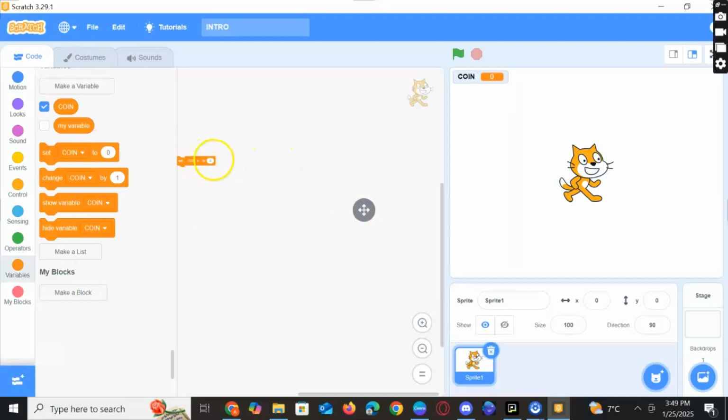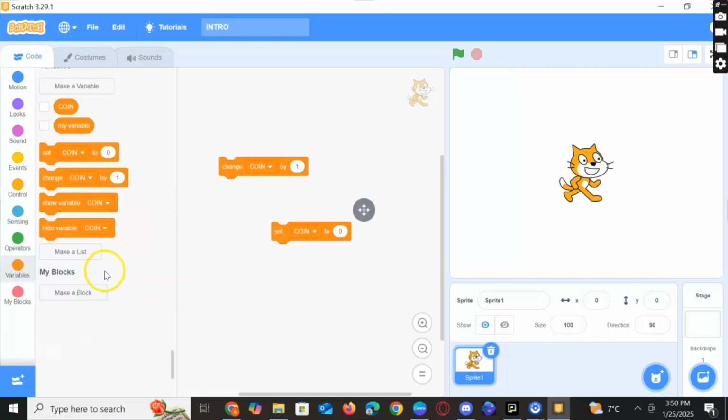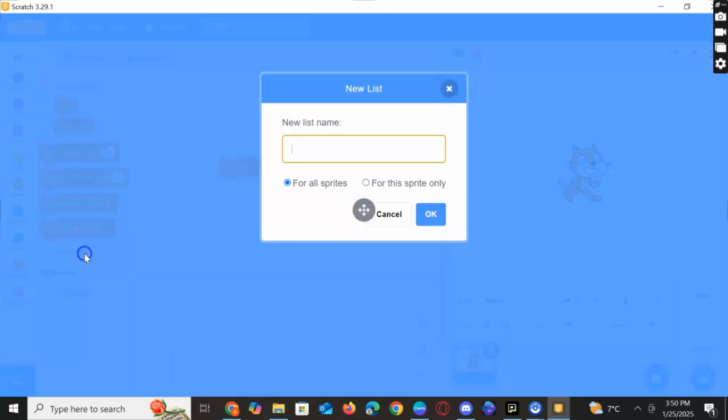So I can make it like, when green flag is pressed, set coin to 0, like a safety precaution, and then change coins by 1. You can show your variable coin, and hide the variable coin. You change it with the values you have, and you can also make lists.